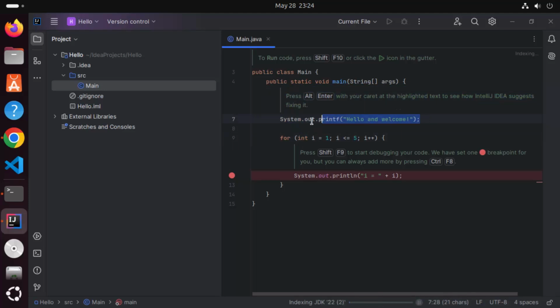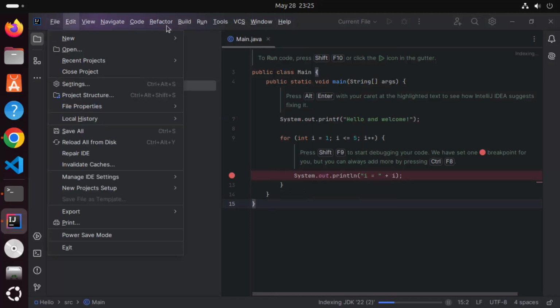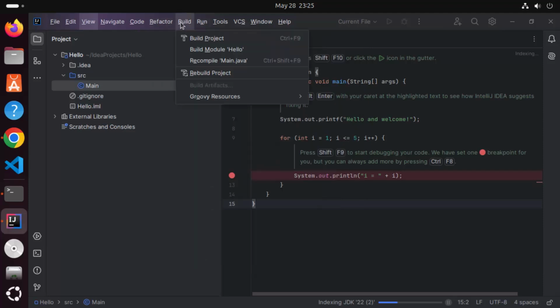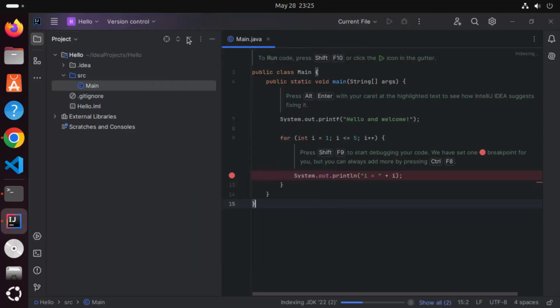The sample code prints hello and welcome here, and also loops through this for loop and will print the value up to the limit specified here. So let's try and build this main class, and let's see if everything works fine or not. Now to build your project and run your project, you can click on this hamburger menu, which is going to open this kind of menu items on the top. To build your project, you can click on build and then click on build project here, which is going to build your project.